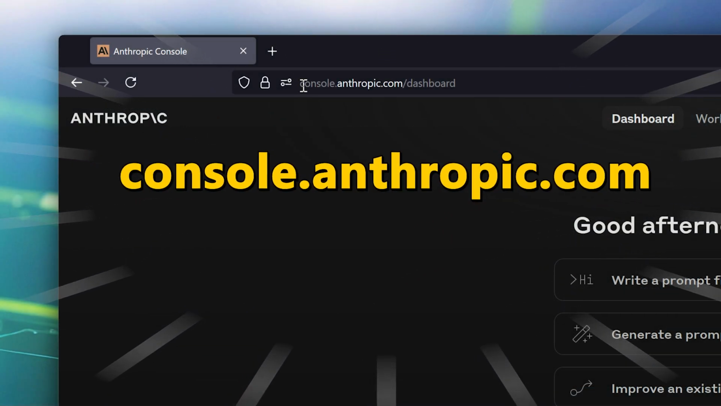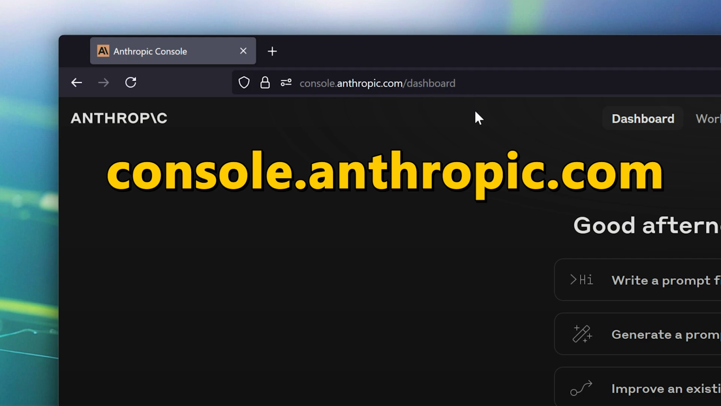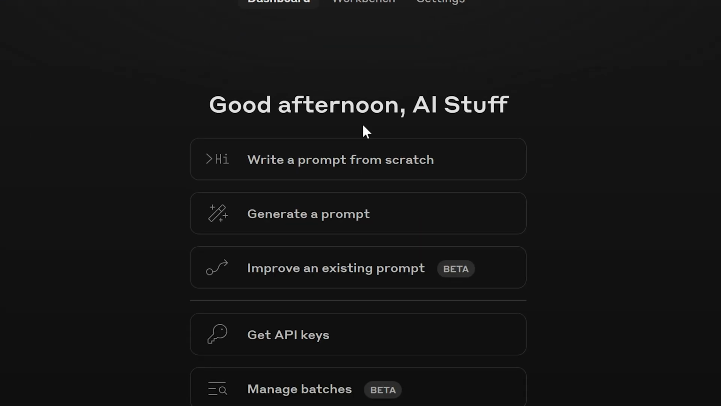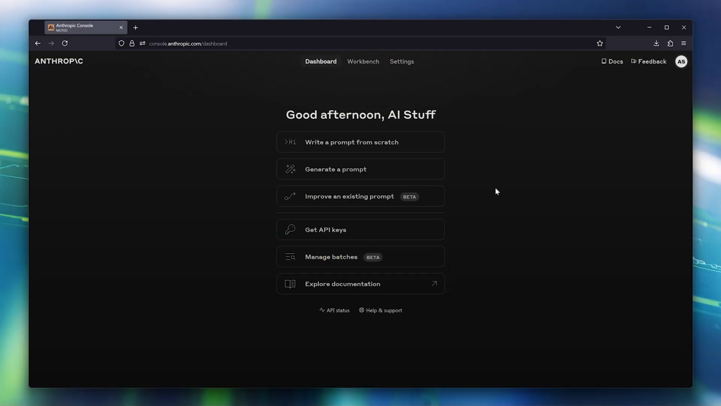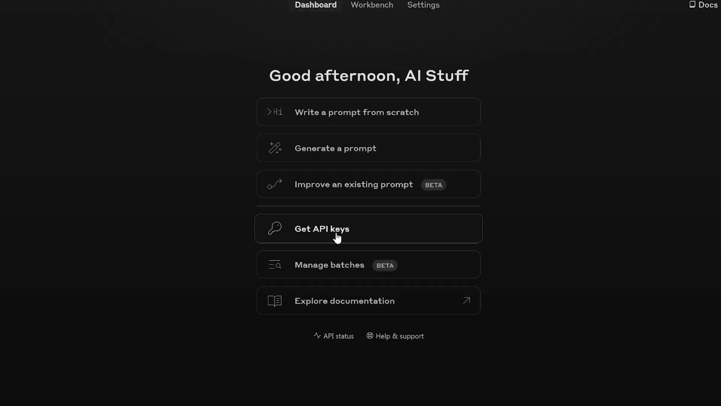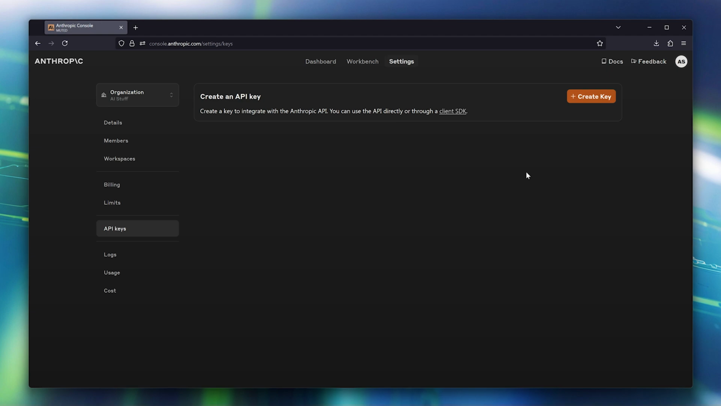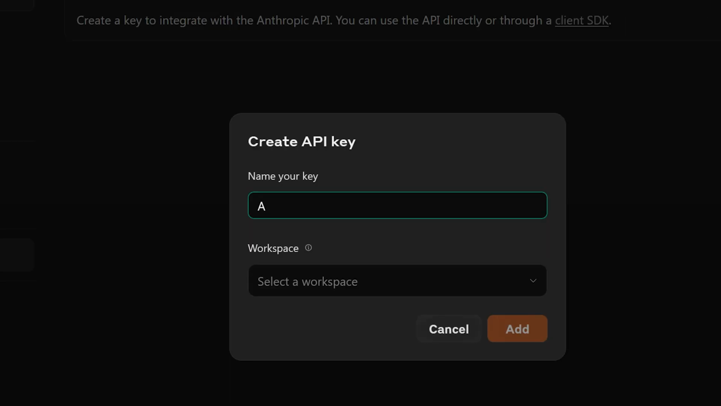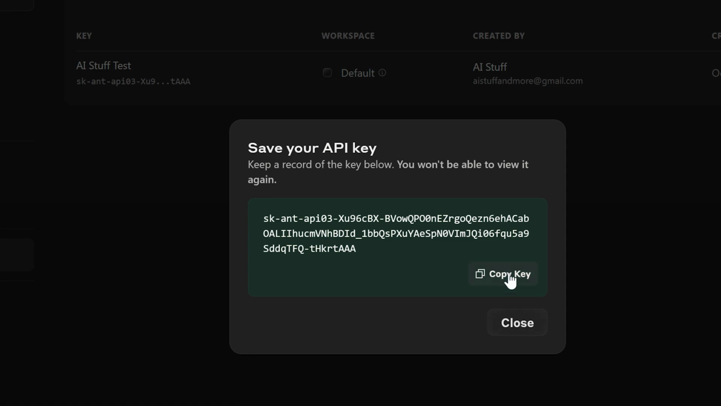Then, go to console.anthropic.com. I logged in with my Google account. You can do this as well or use an email. Click on Get API Keys, and then Create Key. Name your key, for example, AIStuff test, set the workspace to default, and click Add. Copy the key and close the window.